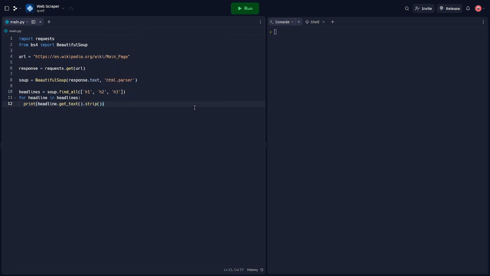We then print the text after finding all of the h1, h2, and h3 tags, which often contain the headlines. We then print the text of each headline, stripping any whitespace using the get_text().strip().